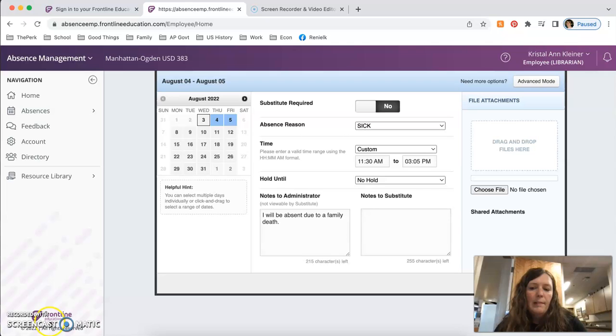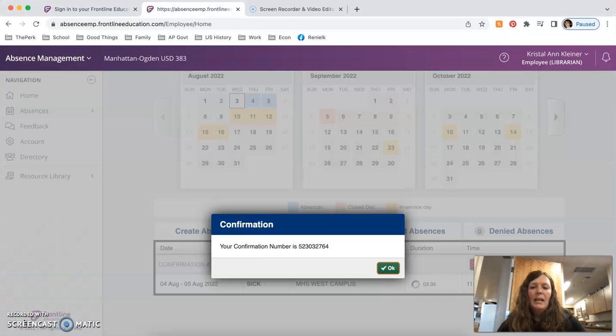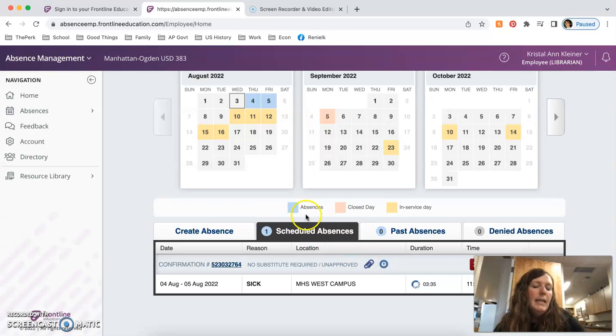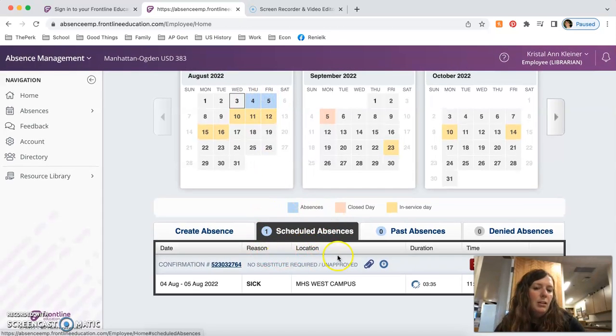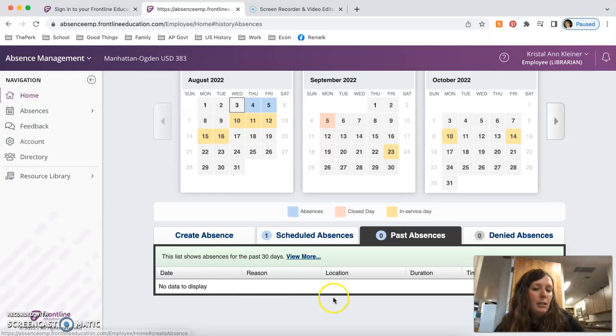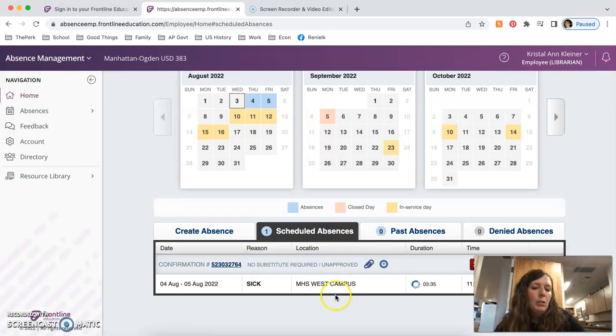And here's what would show up. After I've created the absence, I have a confirmation number there. And now up here in blue, it shows the days that I'm going to be gone. You'll also notice right here, it shows a scheduled absence. So if you ever have any questions, make sure you look at these.